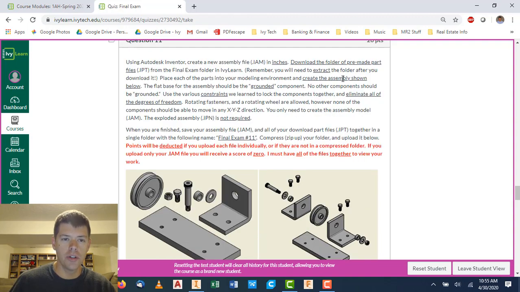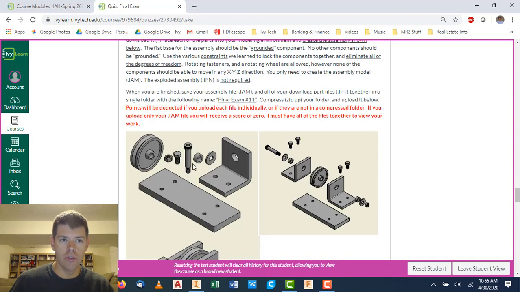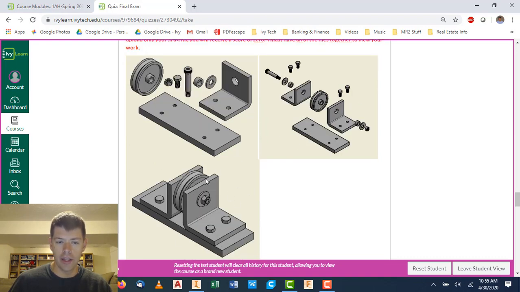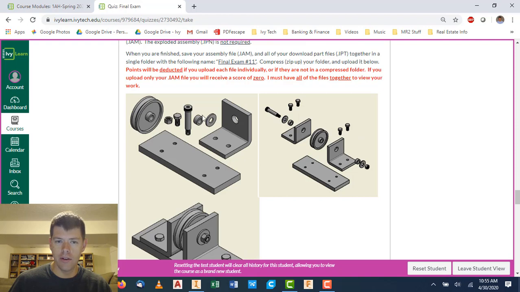So what you guys are going to do on question 11 is I have given you the folder in IvyLearn that has all these part files in it already. You're going to assemble them together so they look like this. Okay, these 2 views you do not have to create. They're just for you to use so you know what I want. This is what's in the folder in IvyLearn.